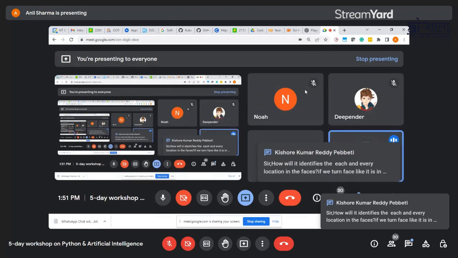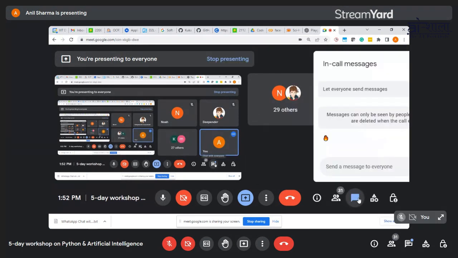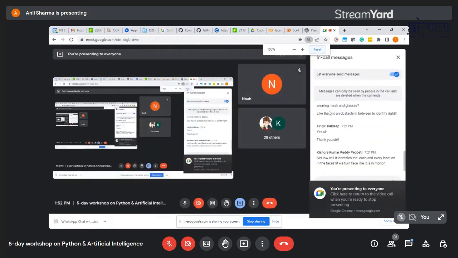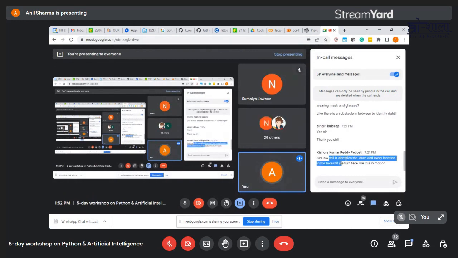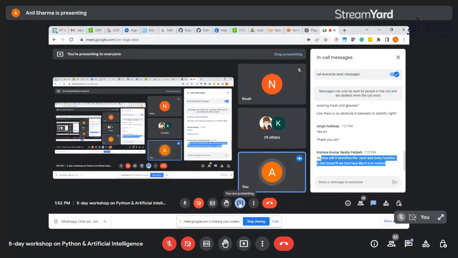Another question from Kishore: how will it identify each and every location in the face if we turn the face, like it is in motion? Let me read it. This particular thing we have seen in the slide, right? The sliding window classifier. When it's a big image, you slide a window over every location in the image and see whether that particular location has a face or not. That's how face localization works.